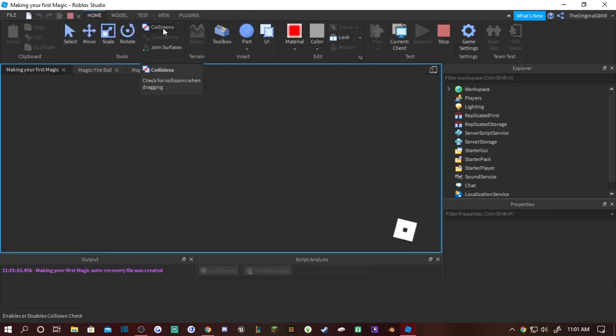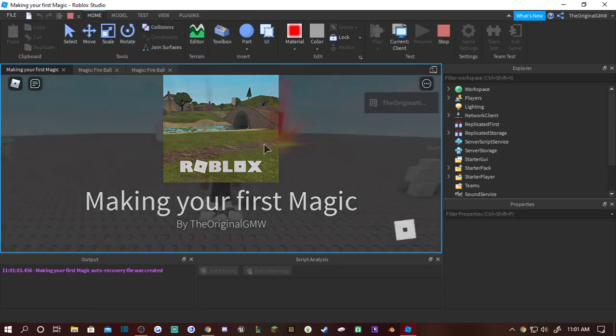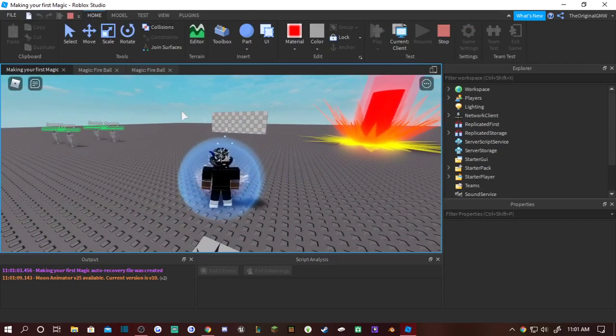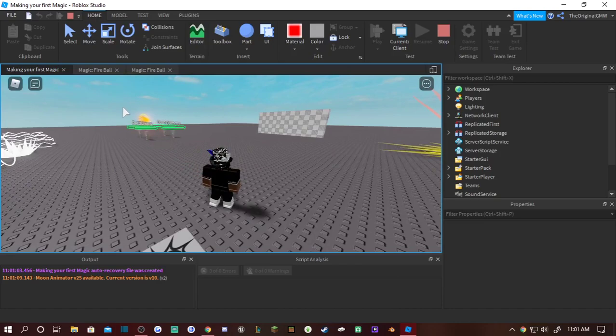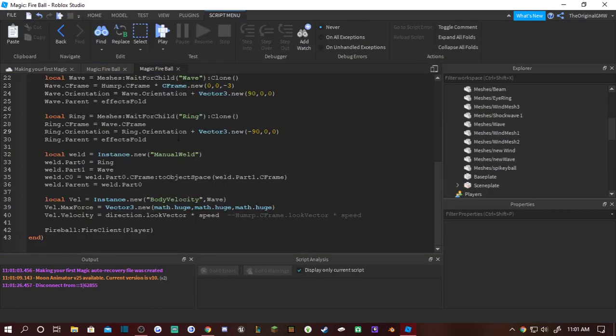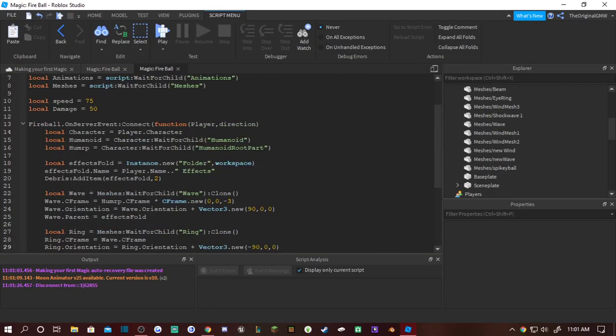So when we test, this should go where our mouse points. So aim up there, it goes up there. And you see it's not pointing in the direction you want it. So to fix that, we will also have to change the wave C frame as well.